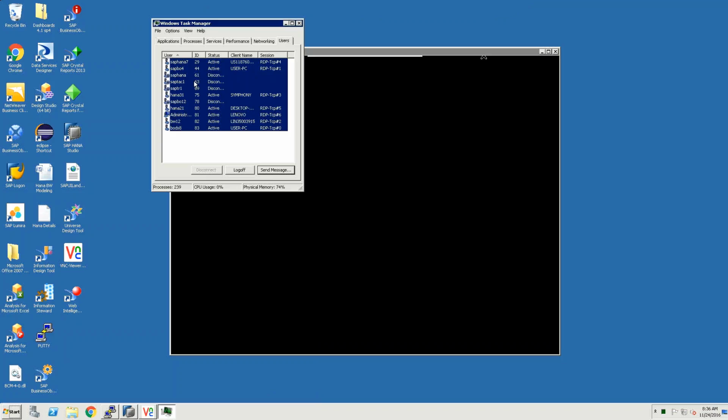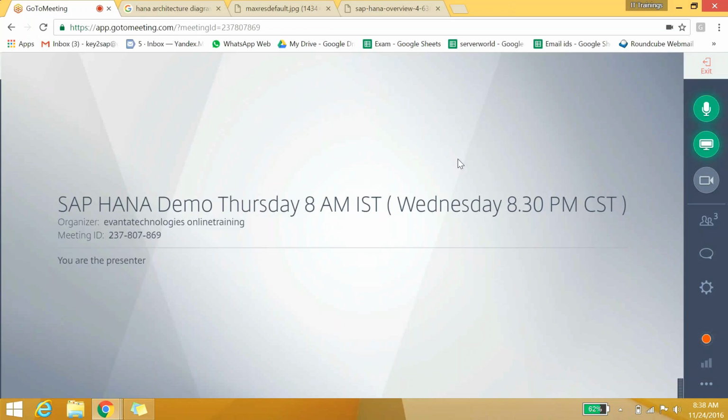But in real time, if we want to access the system, they will give a static IP and you have to access it through HANA Studio only. They will not give remote access to the main server. Let me explain what exactly we deal with here.